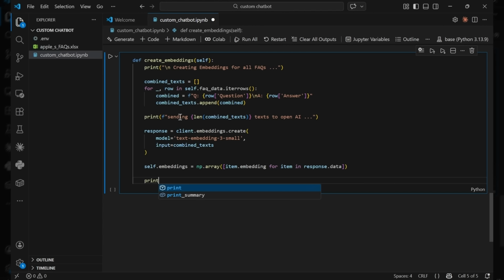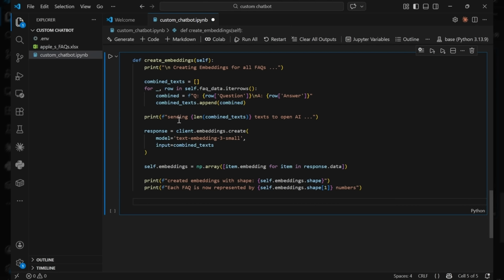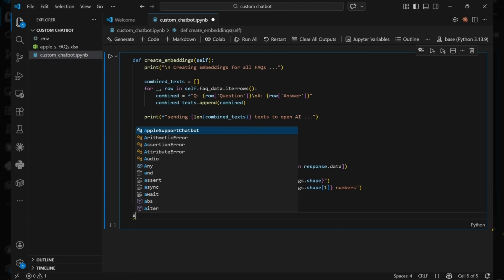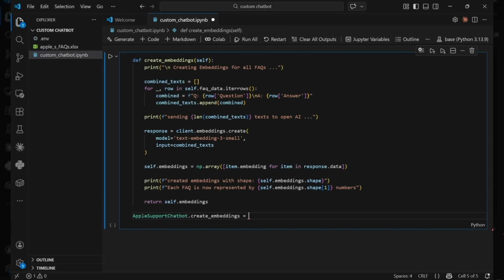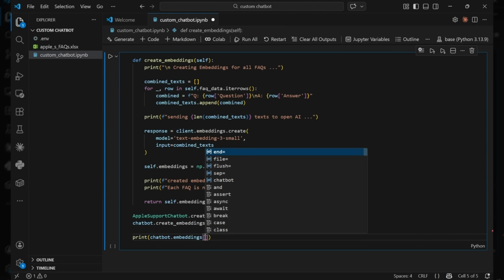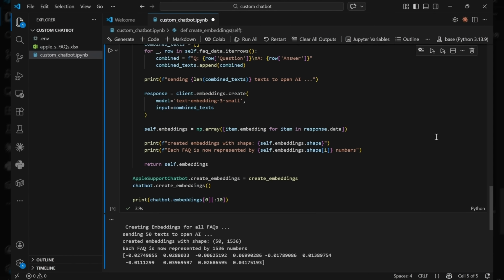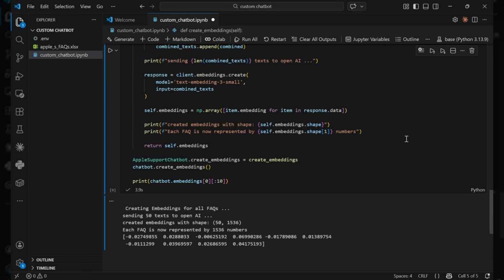And finally check the embedding shape. Check the shape of each embedding. Return the generated embeddings. Finally, add this method to the class. Create embedding for our dataset. Let's see a few examples of what embeddings look like. Now each frequently asked question is represented as numbers that capture its meaning.